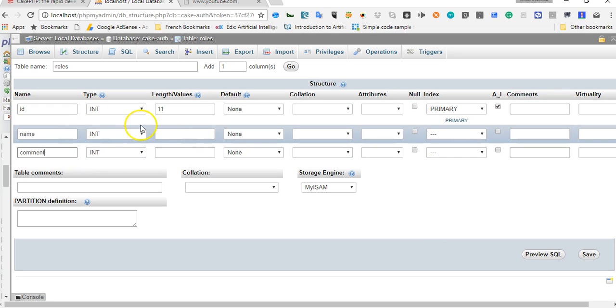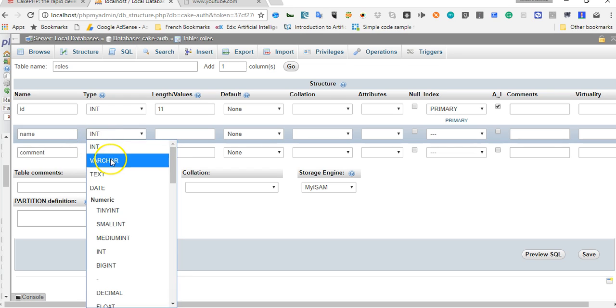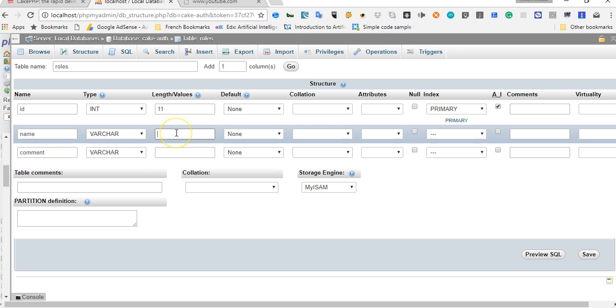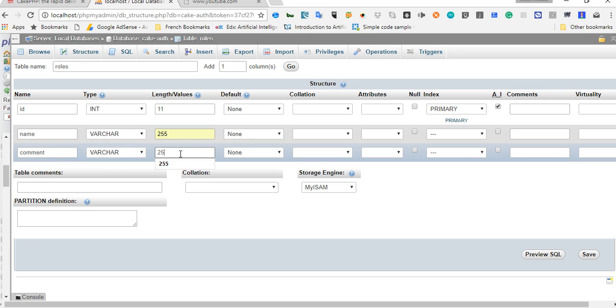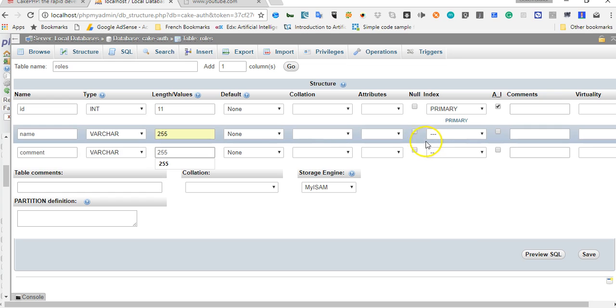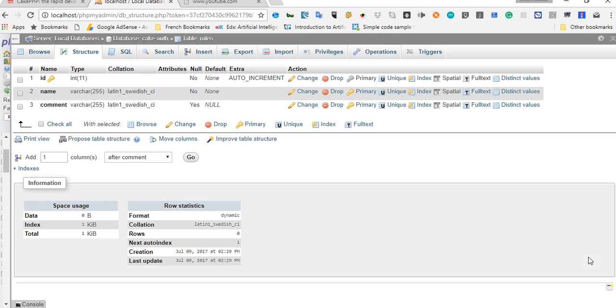So we're just trying to create user roles. The name should be variable character. The comment should be variable character. And let's just say it's 255 of length, and this is going to be 255 of length. It's just going to give us a description of what the role is. And of course, the comment can be null, but the name cannot be null. And now that we've done this, we can just click save. So we've created the roles table.